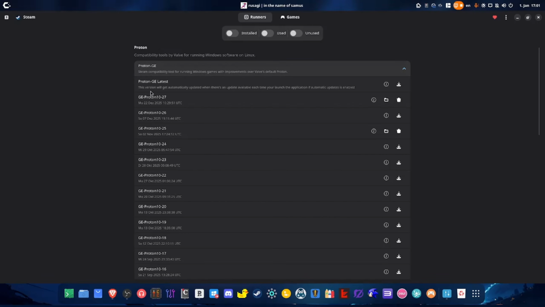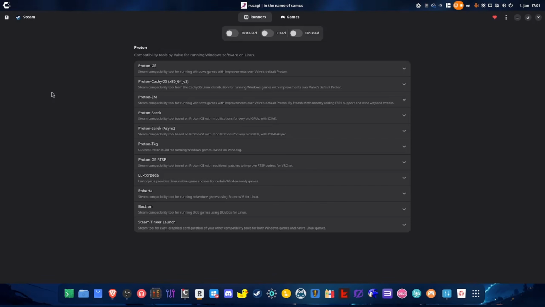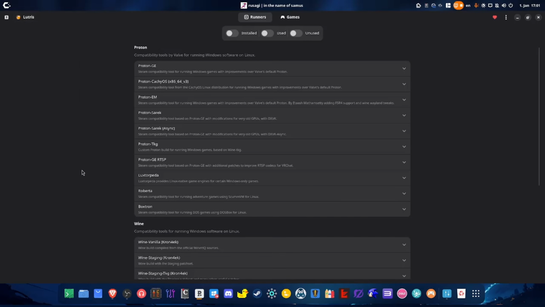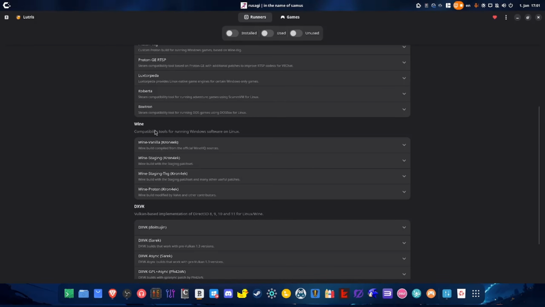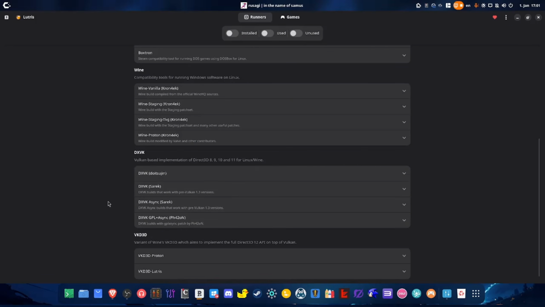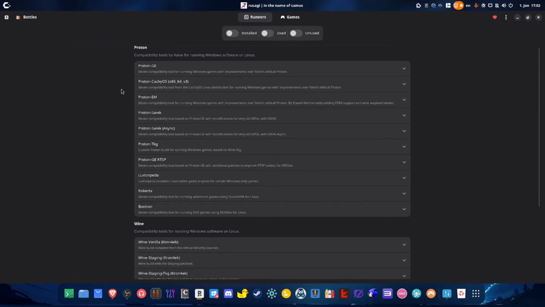Proton GE, which is constantly getting updates, and you can install whatever build you want, and once you install, it's going to go directly into Steam, and when you open Steam, then you can select that Proton build that you installed. The cool thing about this Linux app is that you can also use this to install builds for Lutris, and as you can see, it has additional builds for Wine, DXVK, and VKD3D, and the same thing applies to Bordeaux as well.